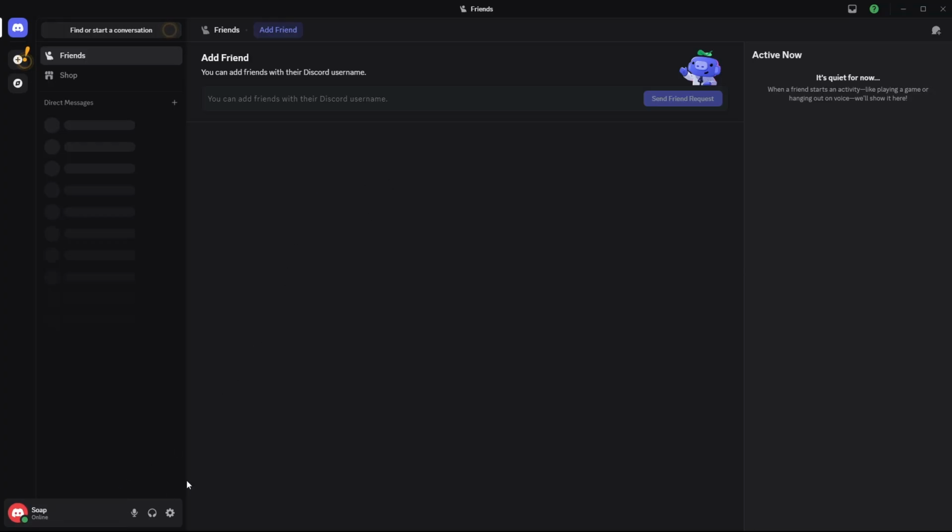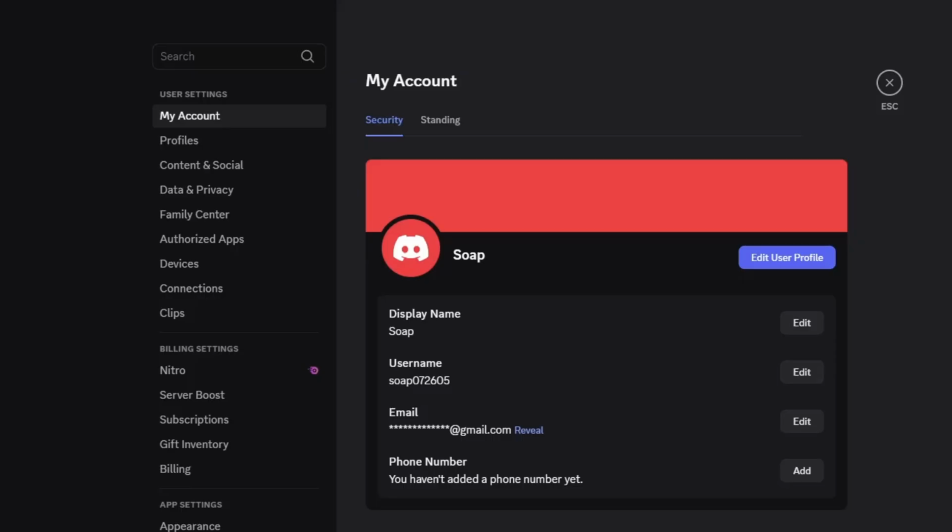Once you are inside Discord, look at the bottom left corner of the screen. You will see your profile picture with your username. Next to it, there will be a small gear icon. Click on the gear icon to open the user settings.